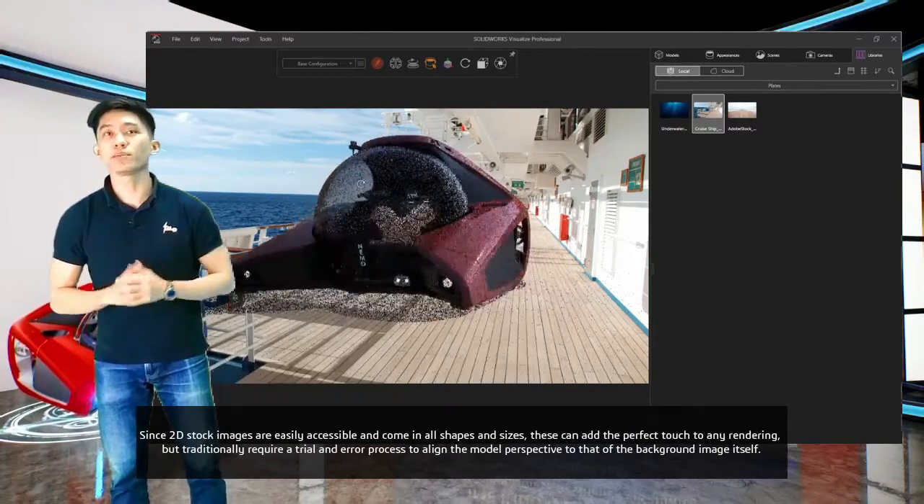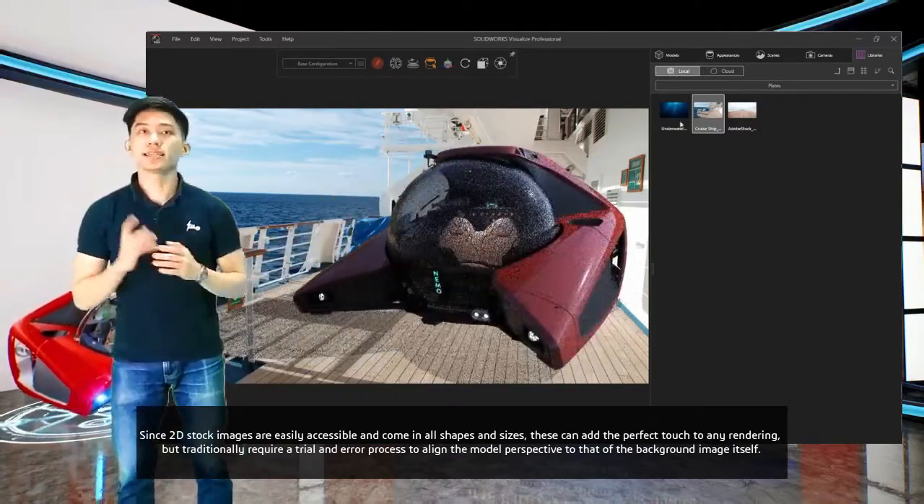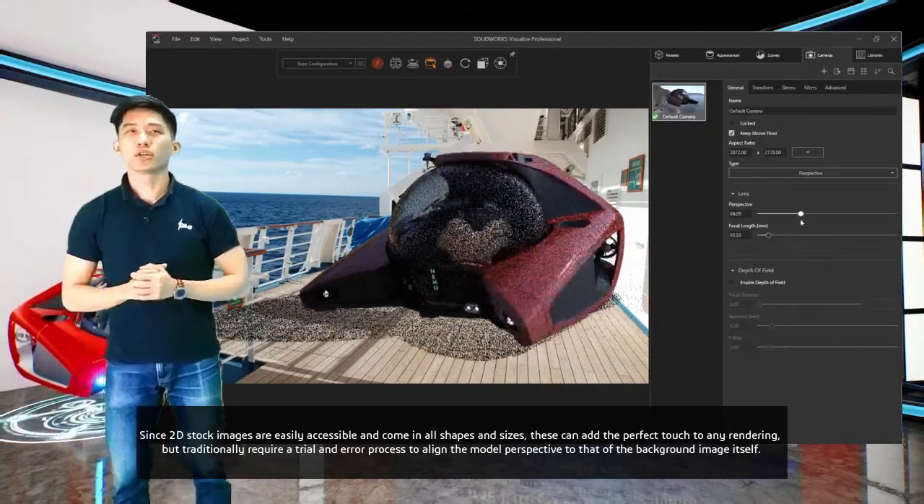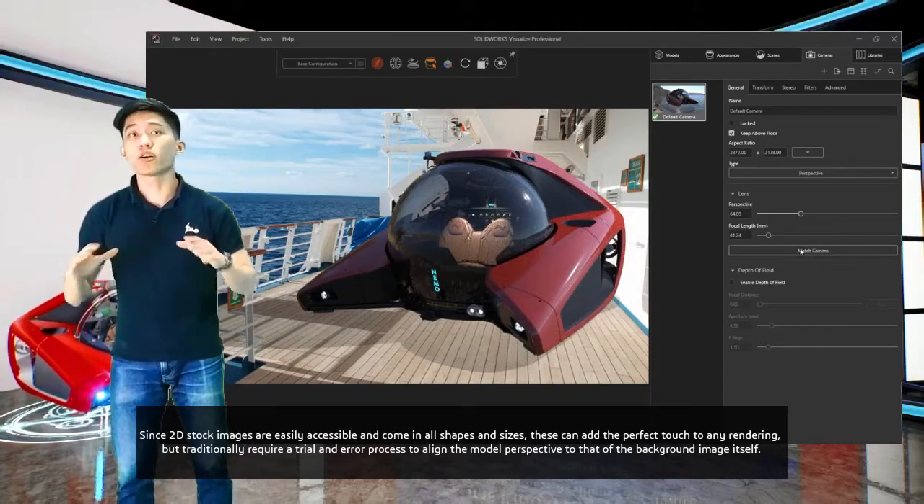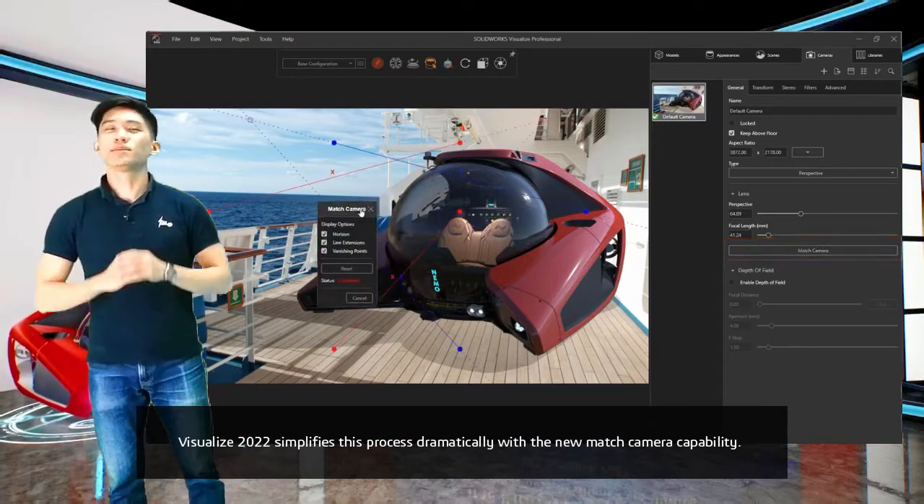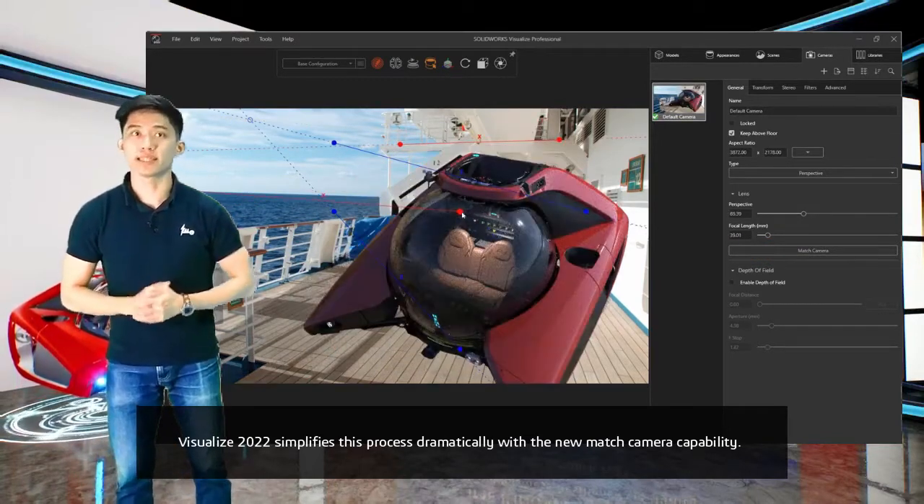Since 2D stock images are easily accessible and come in all shapes and sizes, this can add the perfect touch to any rendering, but traditionally requires a trial and error process to align the model perspective to that of the background image itself. Visualize 2022 simplifies this process dramatically with a new match camera capability.